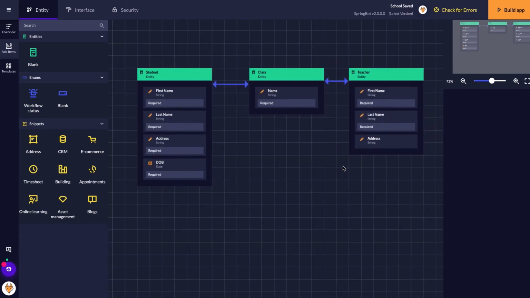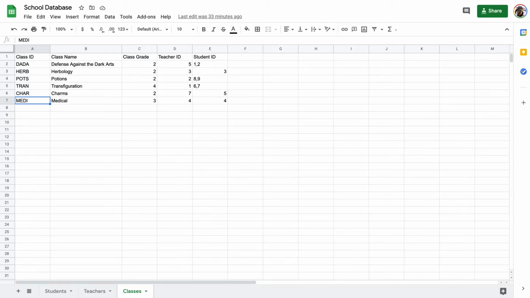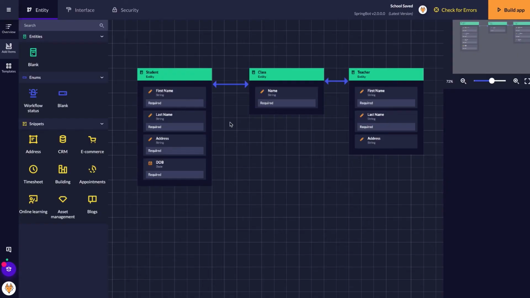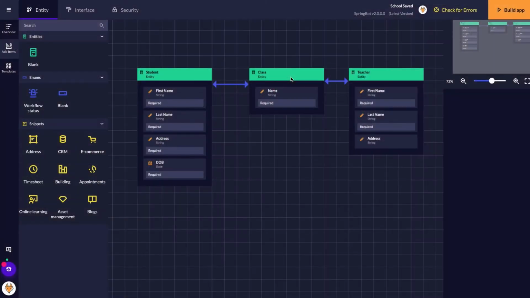So just like that, I've now got the ability to capture all of the same data that I was capturing in this database. I can capture all my students, I can capture all my teachers, and I can capture all the classes as well. But the next thing I want to do in my new app is allow my students and my teachers to log into the application so they can edit the data. So to do that, I'm going to add in what we call an extension.